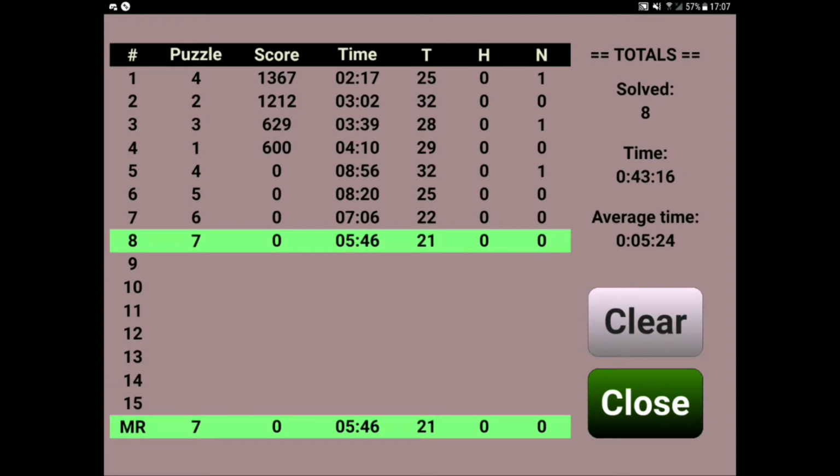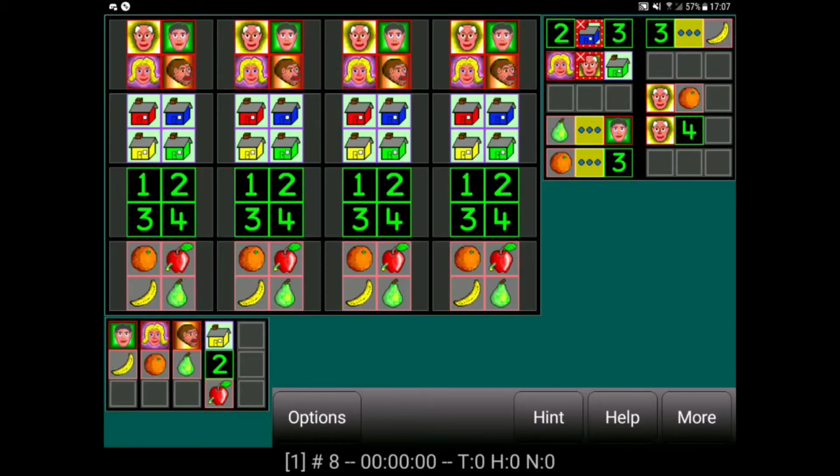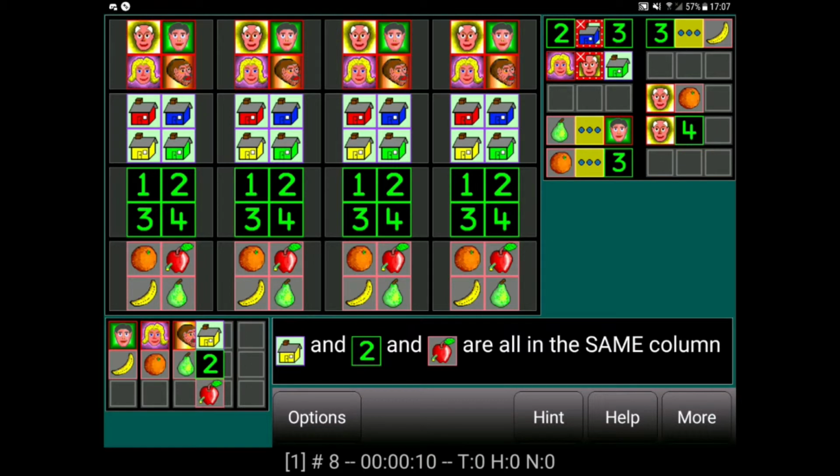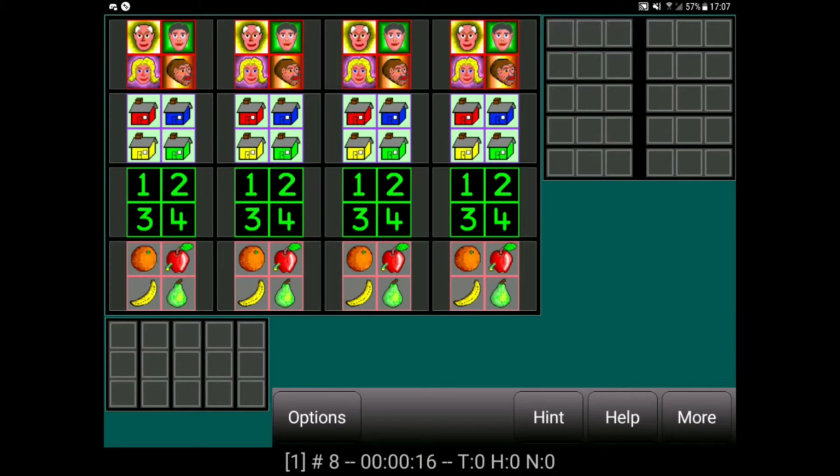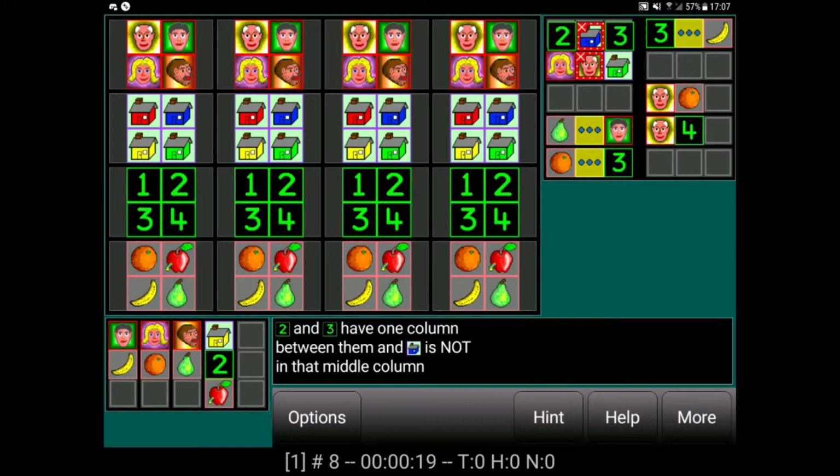So, that is pretty much the length and width of it. Here's another set. This time, this series has a 3-tier clue setup, so basically 3 items to put into a column. Then we're also introduced to the not-between clue. So, the 2 and the 3 have a column between them. Blue is not between them. Same thing for that one.